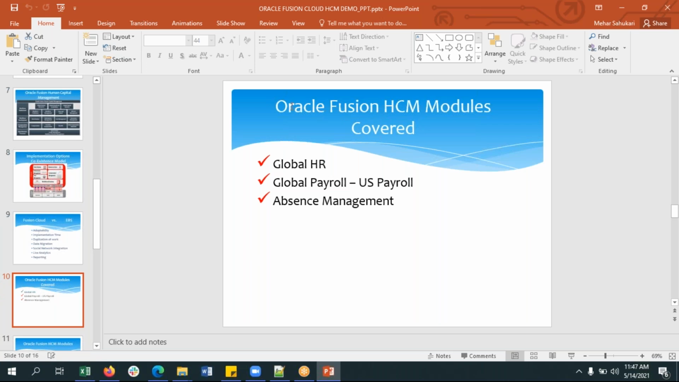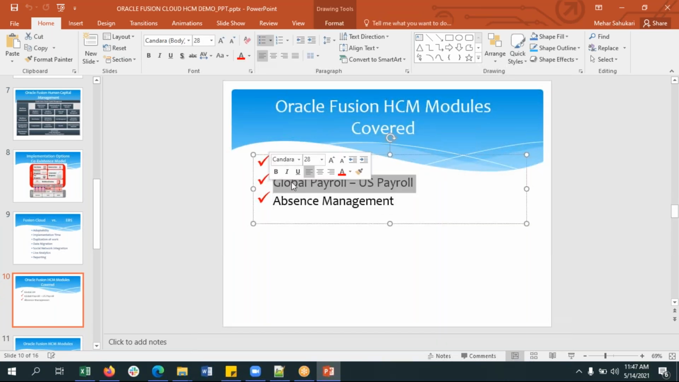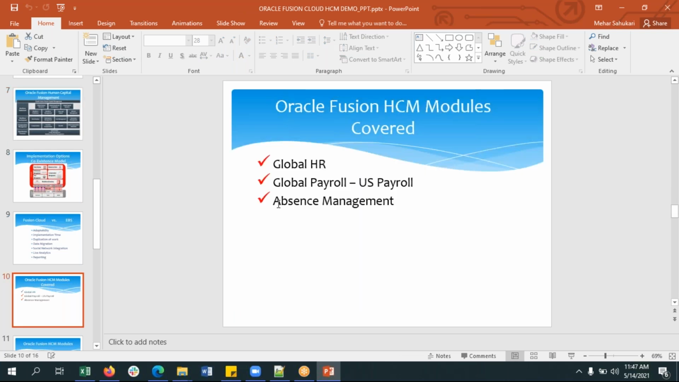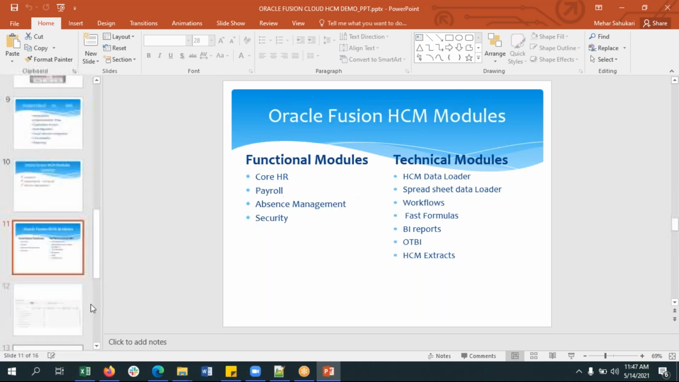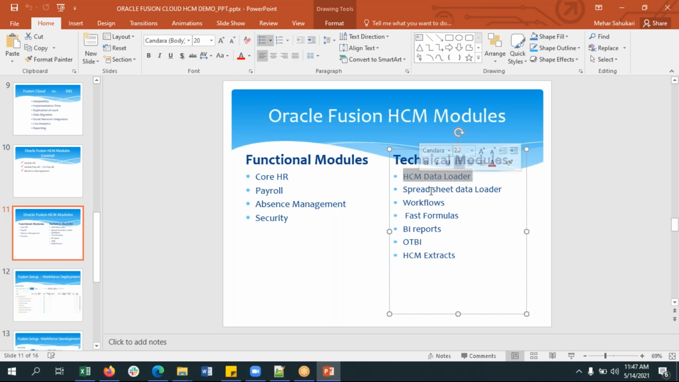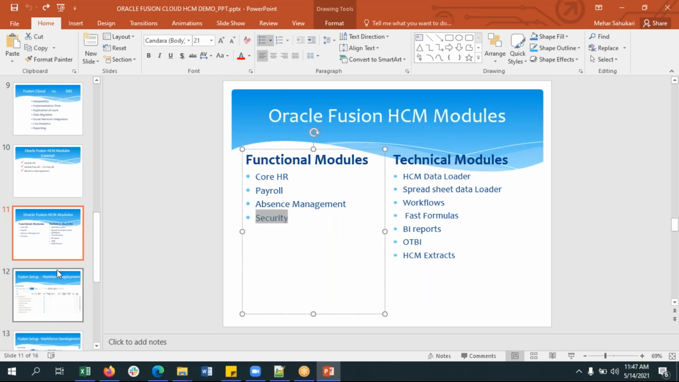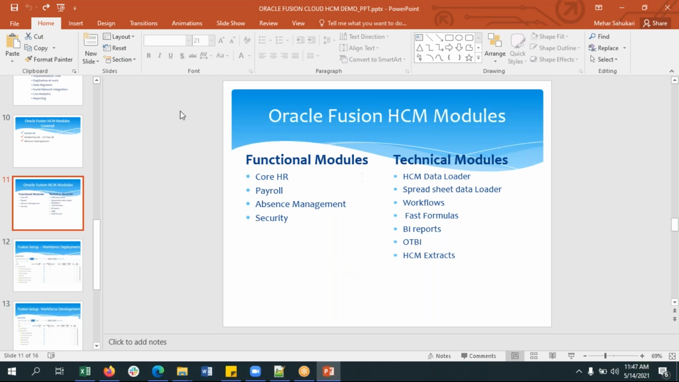As part of this particular training, I'll be talking about global HR, global payroll, US global payroll, as well as absence management. I'll be covering 3 modules only. We have so many modules, but as part of this training, I'll be talking about only these 3 functionally. Technically, I'll be talking about HCM Data Loader, spreadsheet data loader, workflows, fast formulas, BI reports, OTBI reports, and HCM Extract. Functionally, I'll also talk about security. This is the whole thing I'm going to cover as part of our training, and I'll send the course content to you. One Excel sheet is there. I'll send the course content to you going forward.